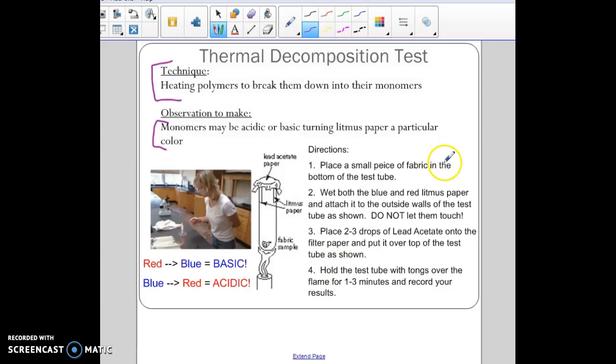So what you do is you take a small piece of fabric and you put it at the bottom of a test tube right here. Okay, and then you wet both blue and red litmus paper. Red litmus paper turns blue if a substance is basic, and blue litmus paper turns red if a substance is acidic. So you wet both using distilled water, and you put them on both sides of your test tube. Okay, you don't want them to touch. And then you're going to take 2 to 3 drops of lead acetate, and you're going to put it on filter paper and put it over the top. And then you're going to heat it up.